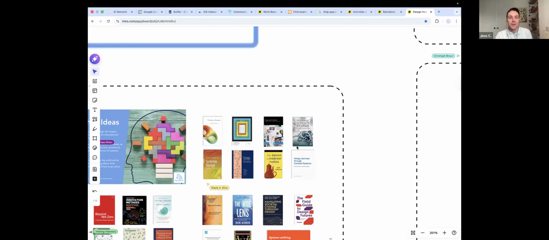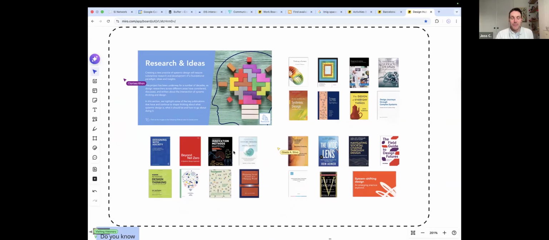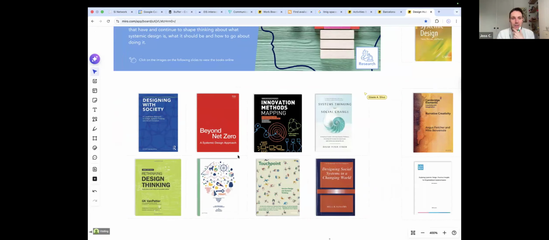But these are some of the key resources. You'll find when you go into the PDF, there's a link, so you can just click on them and it'll take you directly to the source of the book. Some more here. Some of these are more recent. Beyond Net Zero from the Design Council in the UK.